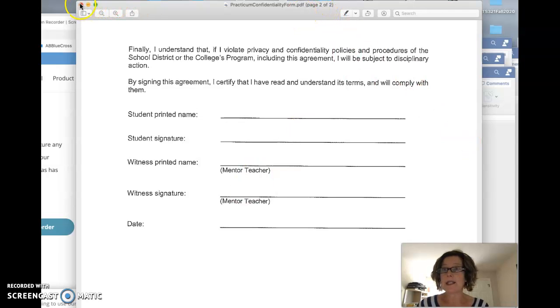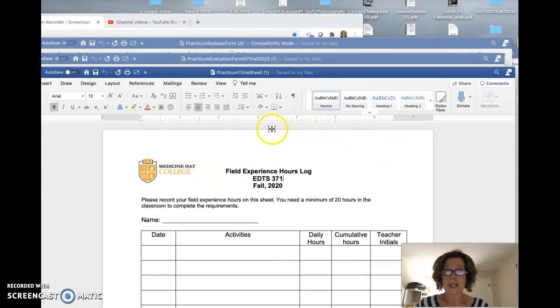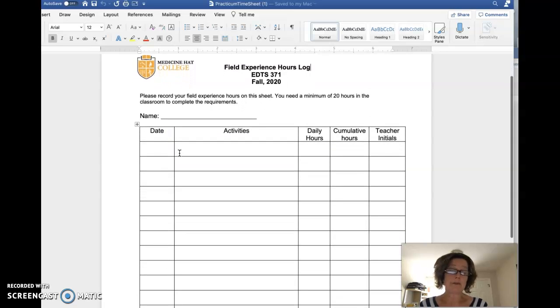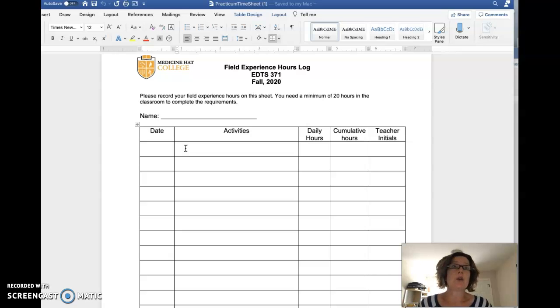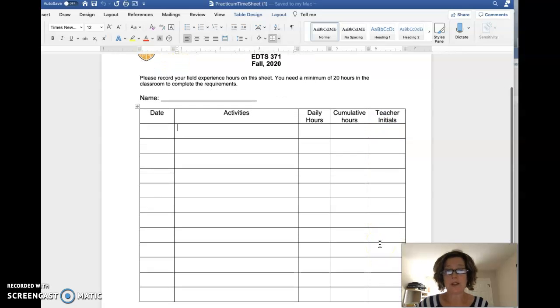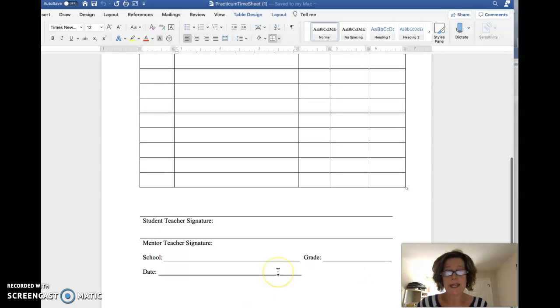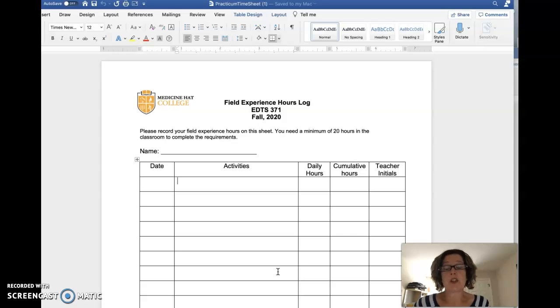Okay, I'm gonna get rid of that. I have them all here so I can just kind of go through them now. Okay, so field experience hours log. So this is where you log in. So just put your name. This is where you log your 20 hours. So you just put the date, put the activity, you worked with a small group, you taught your lesson, you worked specifically on reading comprehension. It doesn't have to be too explicit, but just kind of what did you do that day? How many hours were you there? And then add up your cumulative hours, get your teacher to initial it, and then when you get to 20, you sign it, your mentor teacher signs it, put the school, the grade, the date, and again, scan or take a picture of this and send it to Kim.